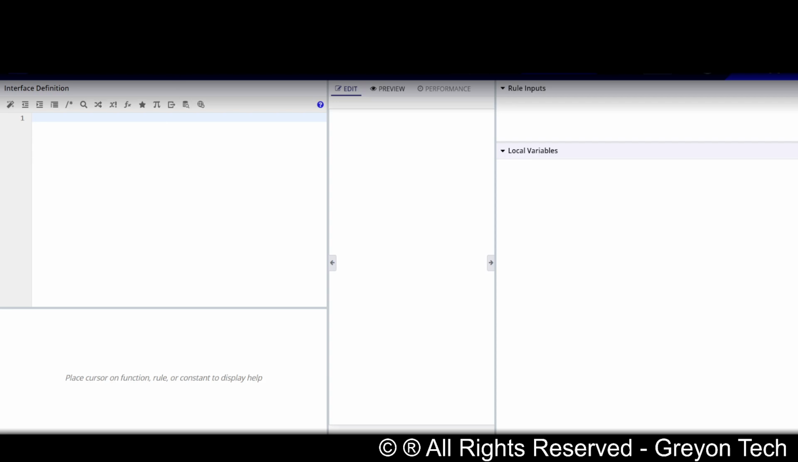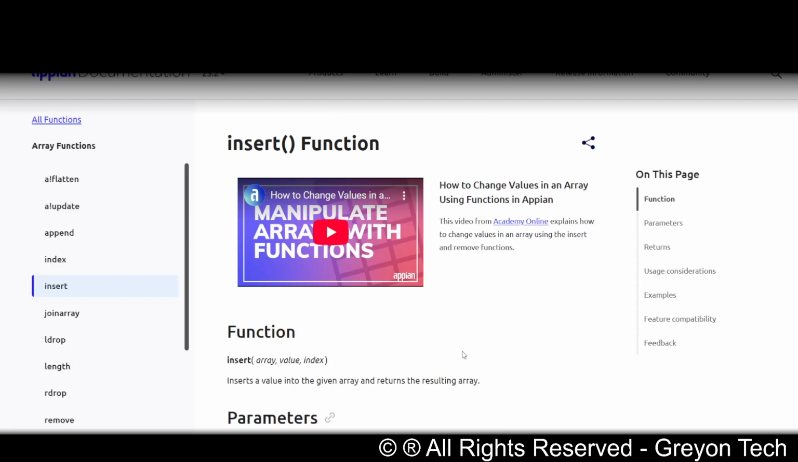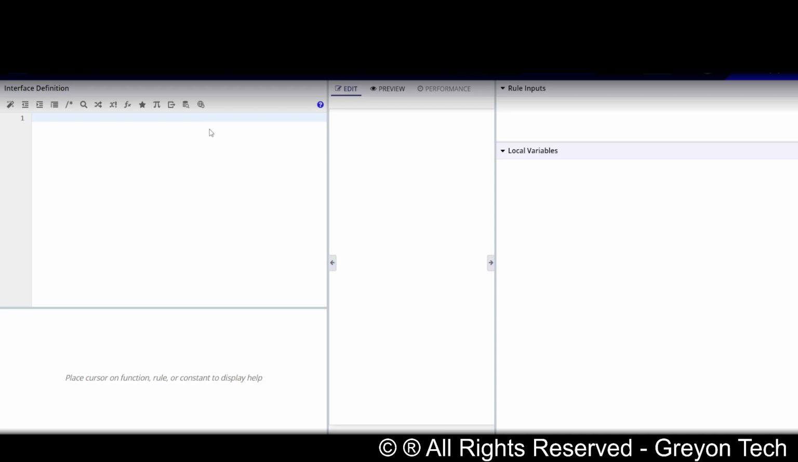Today in the session we'll be discussing the insert function. Insert function is again an array type function which is used to insert a value to a specific index. Let's see the different scenarios the insert function gives to us. We'll directly dive into the practical.